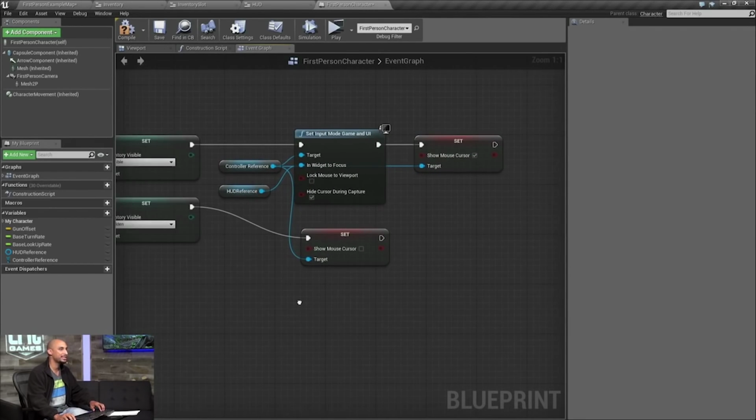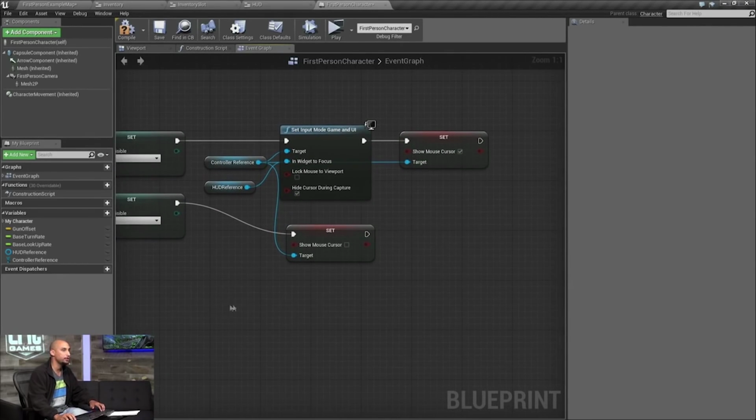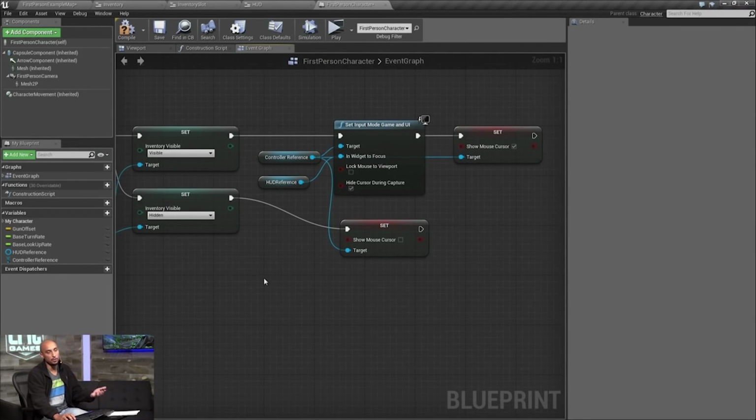So we're just about done here. There's one final thing that you could do if you'd like. You could omit this if you don't want your system to function this way. When our inventory is up, we probably don't want the player to be able to shoot or potentially move around, or do any other things that you probably don't want the player to do when the inventory menu is up.